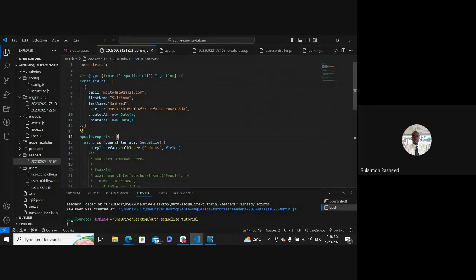Now see the object: this is the email, this is the first name, this is the last name, and this is the user ID. Now, you know this is an admin, and the admin must have created himself as a user. So I'm going to check that the admin must be a user in the first place. That's very important. So you are going to the database now.